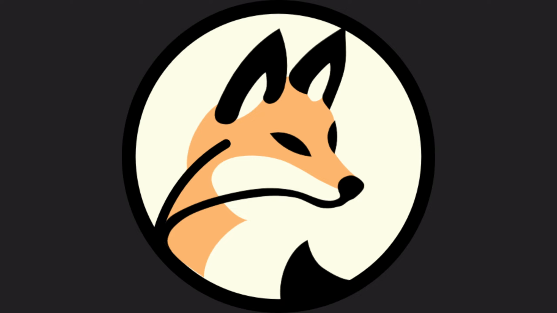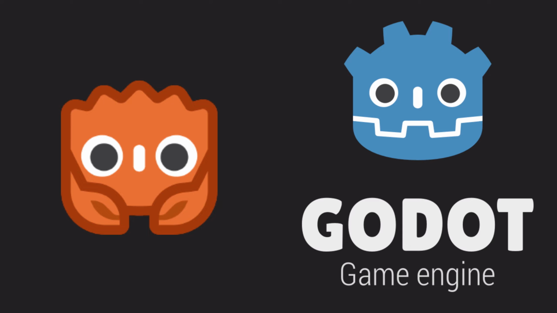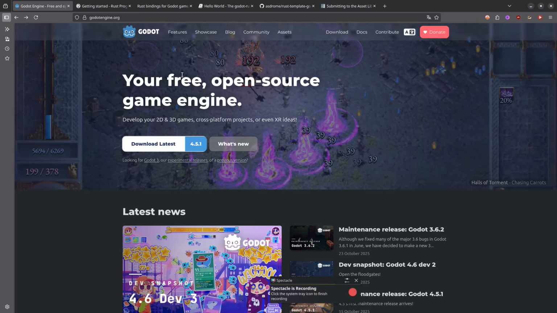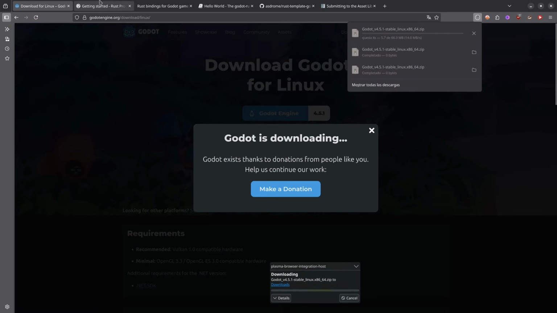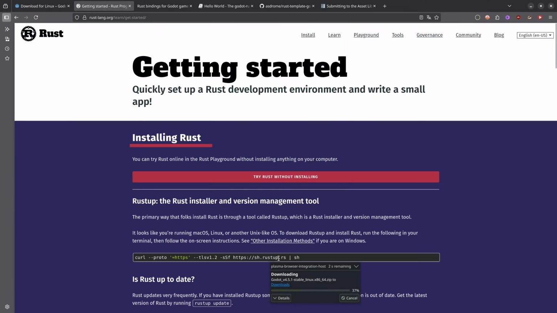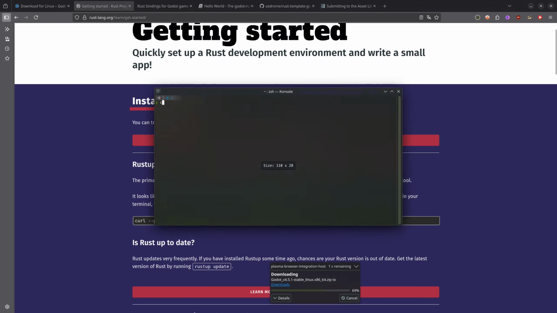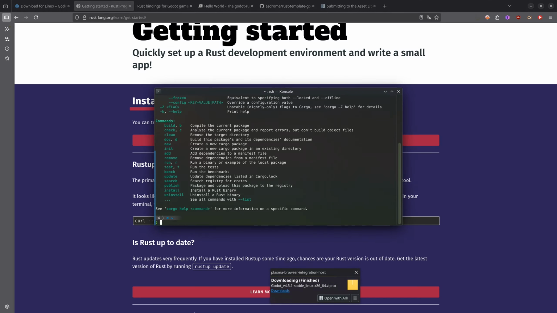Hello there! Today we are going to learn how to make a minimal Godot Rust template for making games within Rust. First of all, we need to download Godot. Here we are going to use the latest stable version, which is 4.5. I already have installed Cargo, so make sure that you have yours updated.